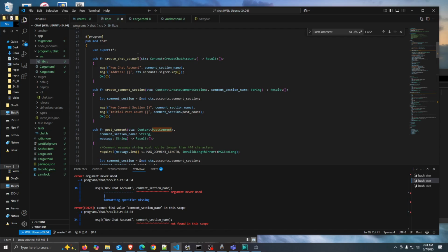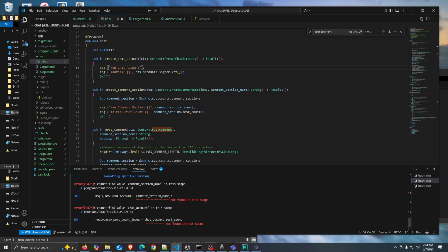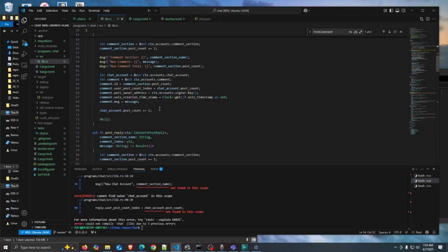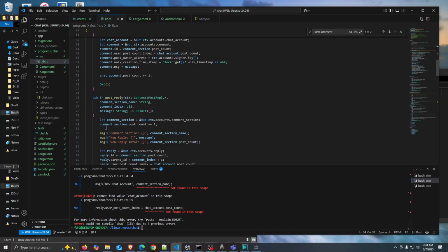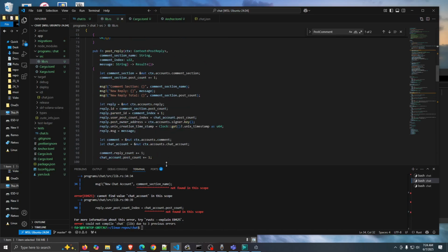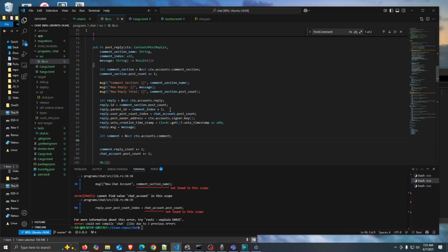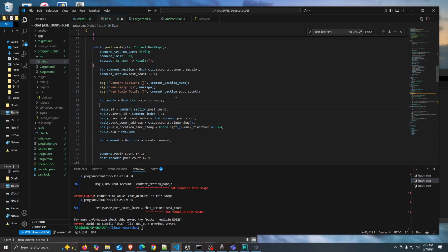Create chat account. Well, that ain't right. Oh, this shouldn't even be here. We're not using a variable there. Was that it? And line 90, not found. Okay. I see I'm trying to use that here, but I need it up higher because I'm already using it there. So we're just gonna put it there.